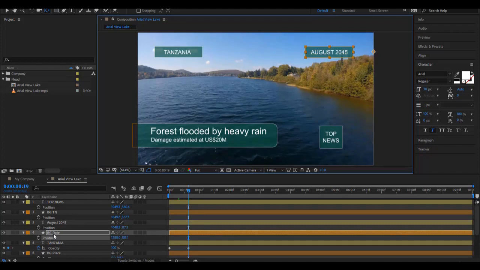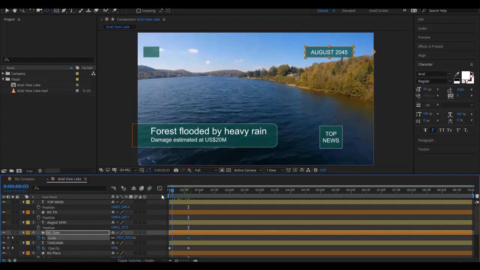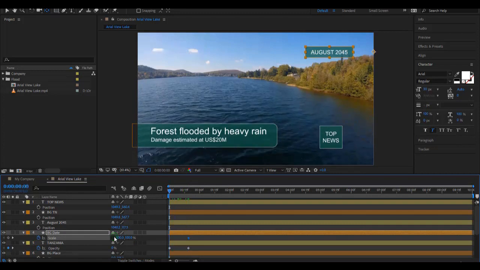We are going to open the scale, of course. We keyframe the scale at 100%. Come to the beginning, remove the chain link, and write 0. Okay, here you are. Let's try our animation. Not bad, it's working very fine.